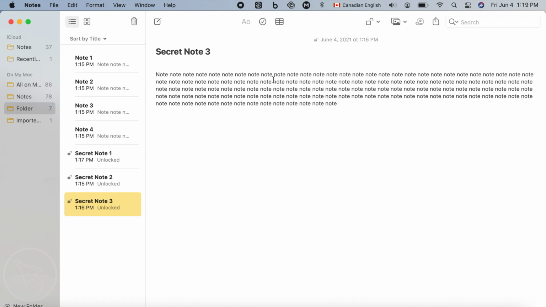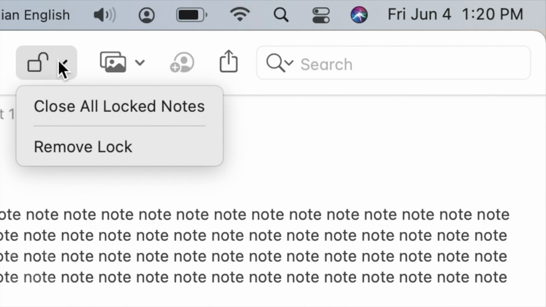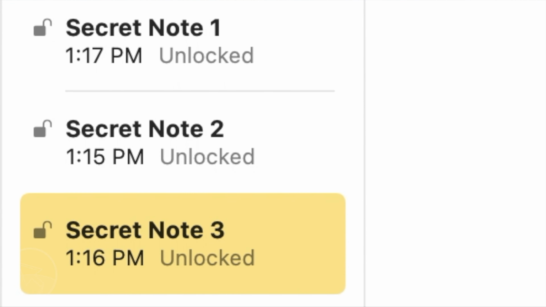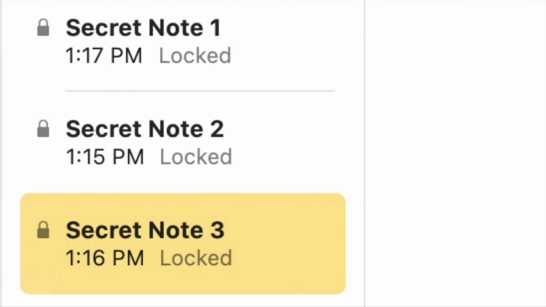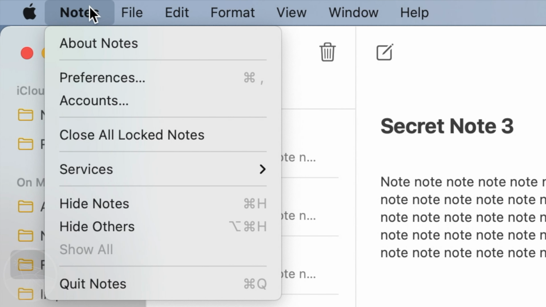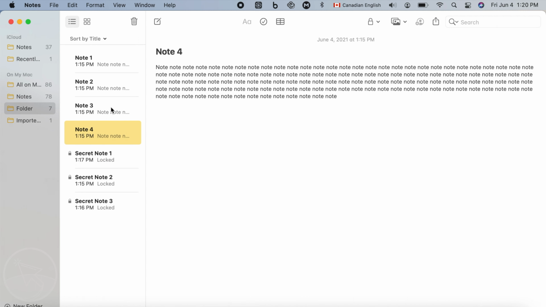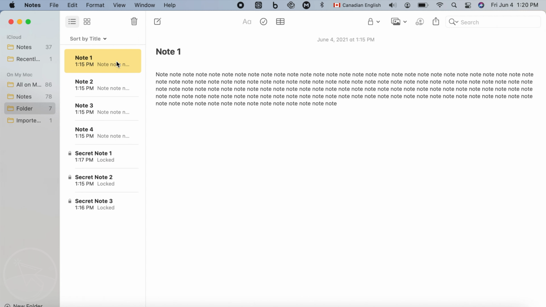The padlock is open, meaning that your note has a lock, but that lock is currently open. To actually close the lock, click on the lock button in the toolbar, which is showing an open padlock, and choose Close All Locked Notes. You can also use the Notes menu in the menu bar to do that. Any notes with a closed padlock requires the use of Touch ID or your password. However, other notes can be viewed without authentication.